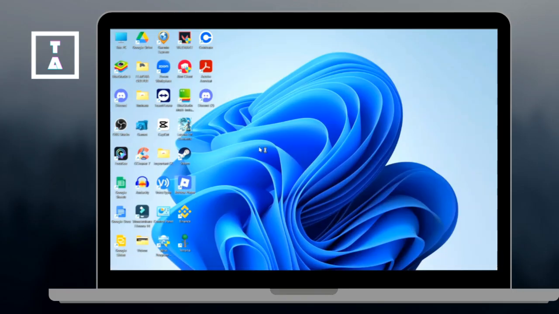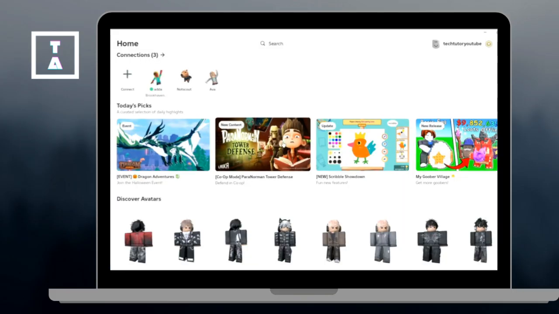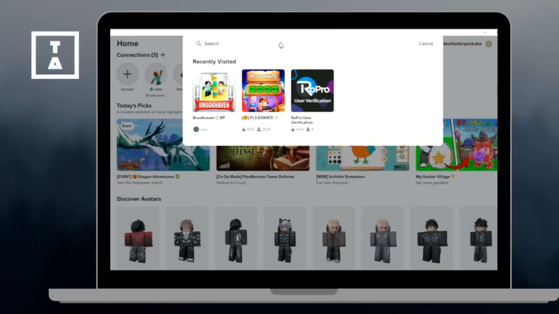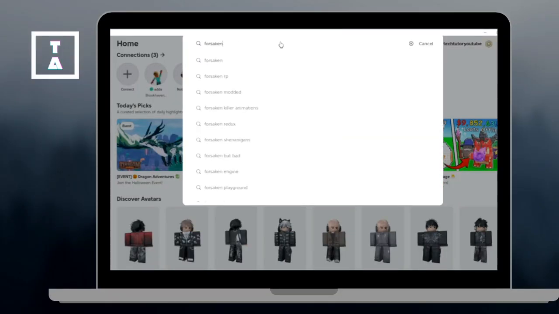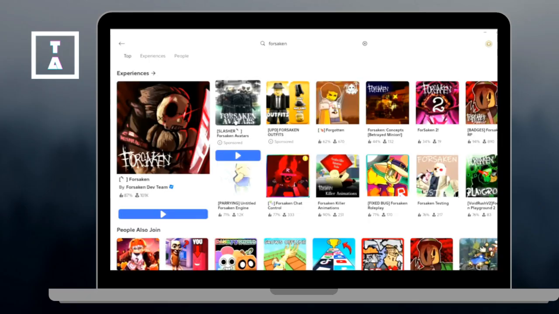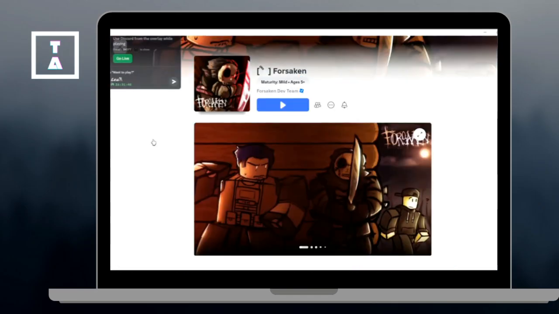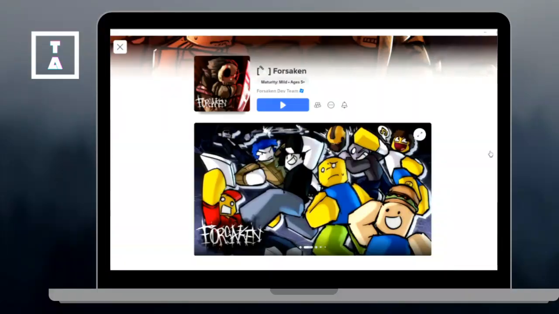Let's get started. First, open Roblox on your PC and log into your account. Next, use the search bar at the top to type Forsaken and look for the official experience. Click on it to go to the game page.